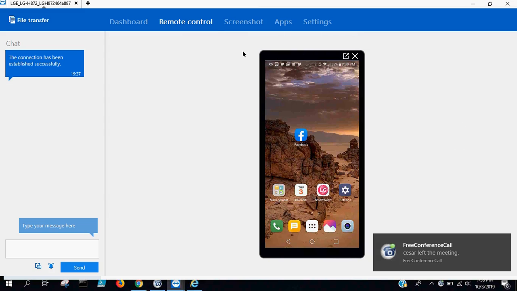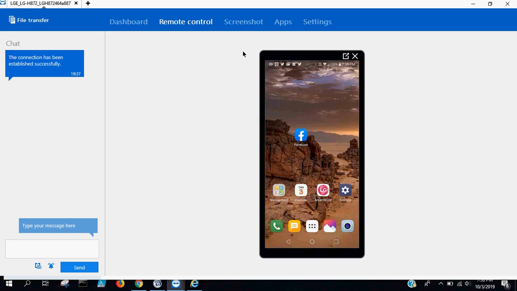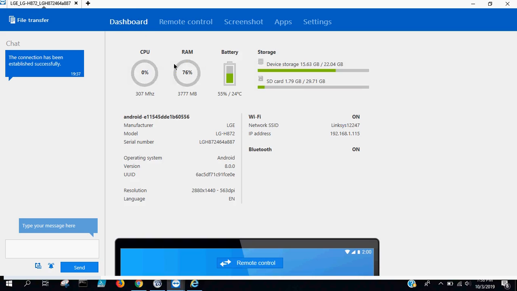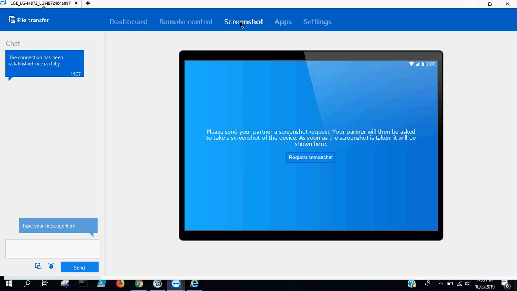Now, the first thing, I've done this before, I think me and Caesar did this on a video before. You could glean a lot of information about this phone. You could look on the dashboard. As you can see, my battery's half full. The RAM's at 76%. It tells my device storage, my SD card storage. You can see the version of my operating system. We're talking about my phone now. Then I could also take screenshots. I could request a screenshot.